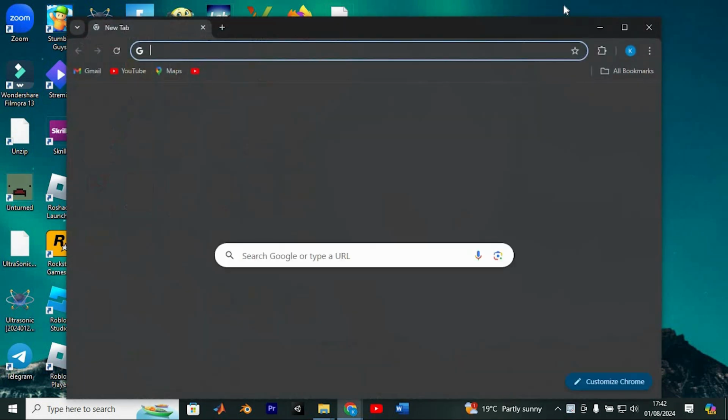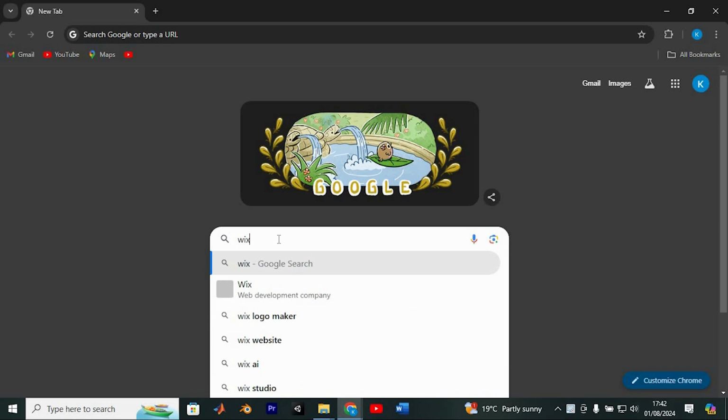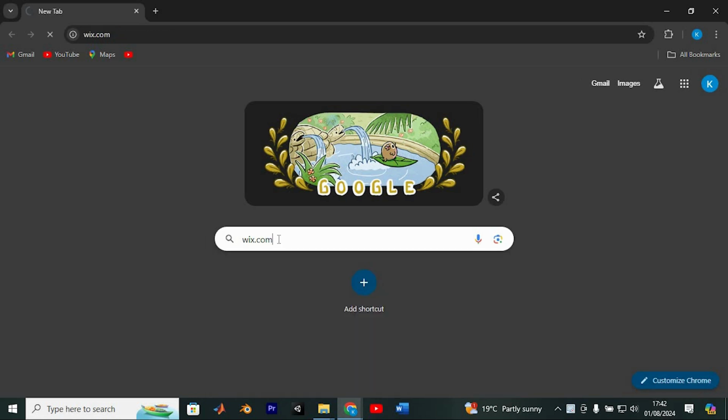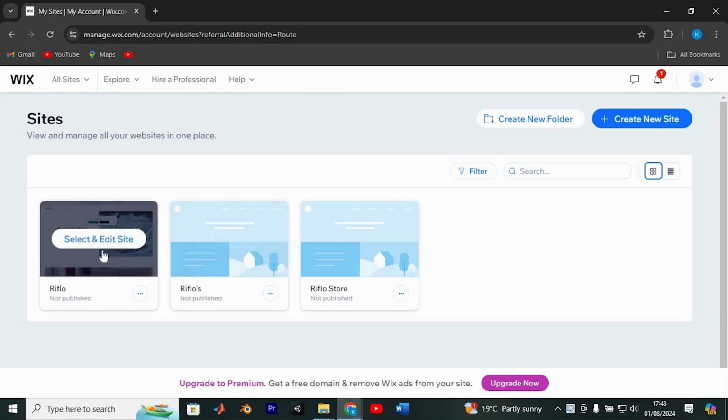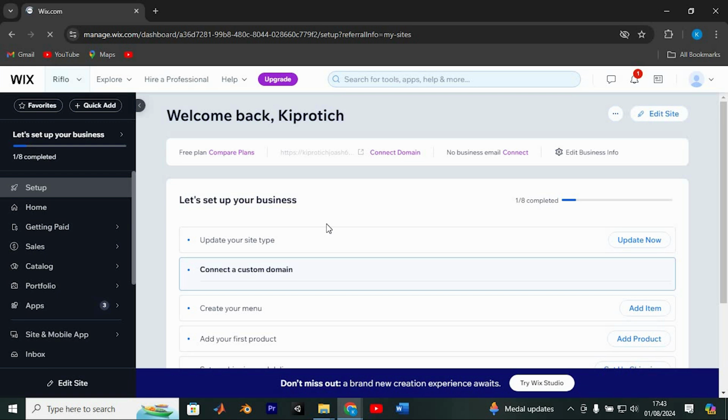First, open your favorite browser. Once in, search for wix.com here, then tap on enter to go into the site. Log into the site using your account details. Once in, you need to choose the site where you want to add a new admin. Once you've made your selection, you'll be whisked away to your main dashboard.